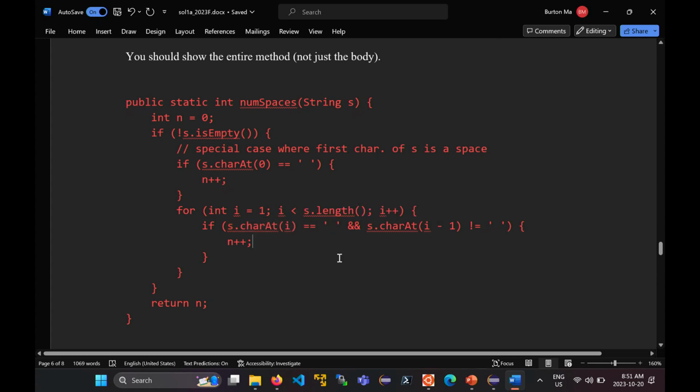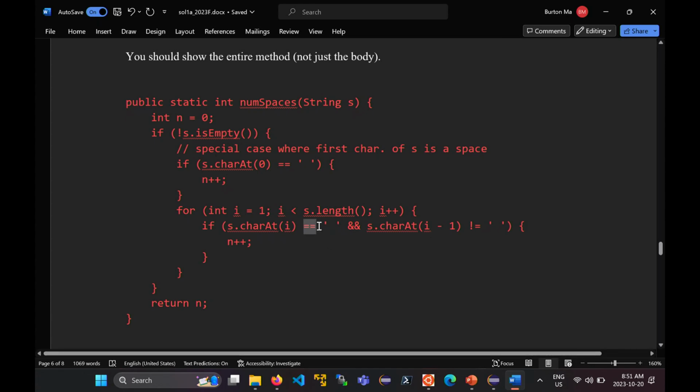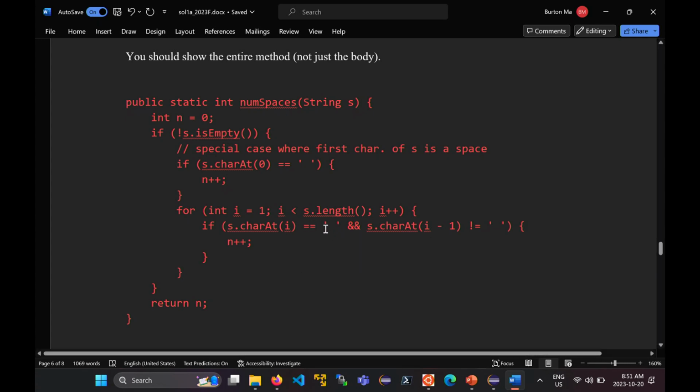So s.charAt(i), that's a character. It's a char. It's not a string, which is one of the common errors on this question. It's a character, so it's primitive. To compare two primitive values, it's double equals. It's not dot equals in this case, which wasn't super common. A few students tried to use equals. A character is delimited by single quotes, not double quotes. So single quote, space, single quote. So is the character at index i equal to the space?